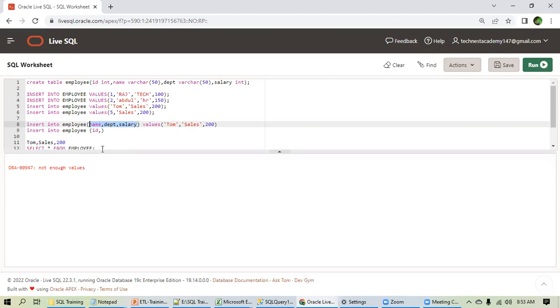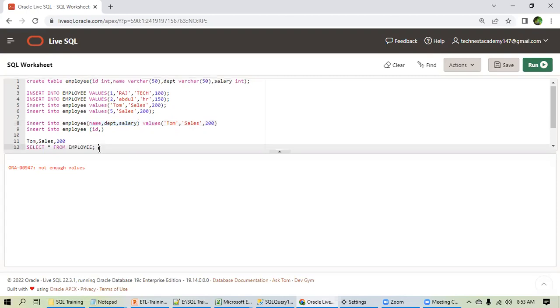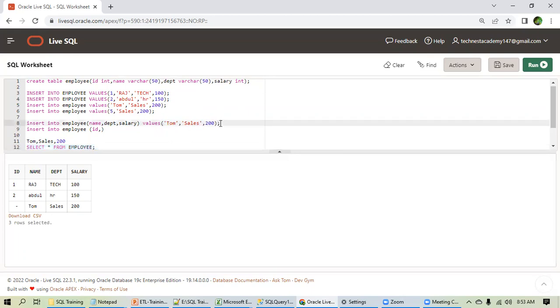Is that clear? And that is what I have shown you here. You check this output. You have Tom, sales, and 200, right? Here again, you can ask me, Tanvir, why are you passing 3 values? For this case, why is it not throwing an error message? It has not thrown an error because here I have clearly told the SQL engine that I am passing values only in the name, department, and salary columns. Is that clear?